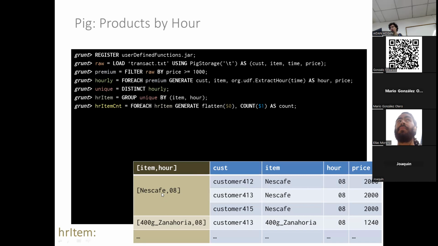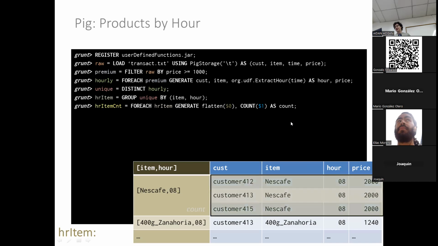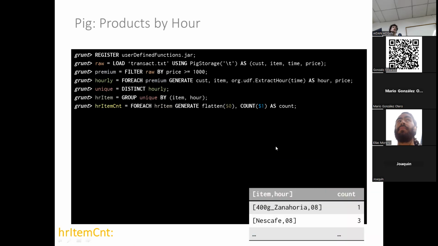So we have this strange relation where we have a key, which specifies a group like Nescafe 08. And we have all of the tuples where the item is Nescafe and the hour is 08 within this group of tuples. So what we're going to do next is reduce this to a count. We're just interested in counting how many tuples there are in each group. So we apply this foreach generate, which is essentially a projection. It's like the select of SQL, where we say we're going to flatten $0, and we are going to count the number of tuples here as our count. And this generates for each group the count of the number of tuples. So essentially what it will generate for us is this result here, where we have the groups and we have the count.